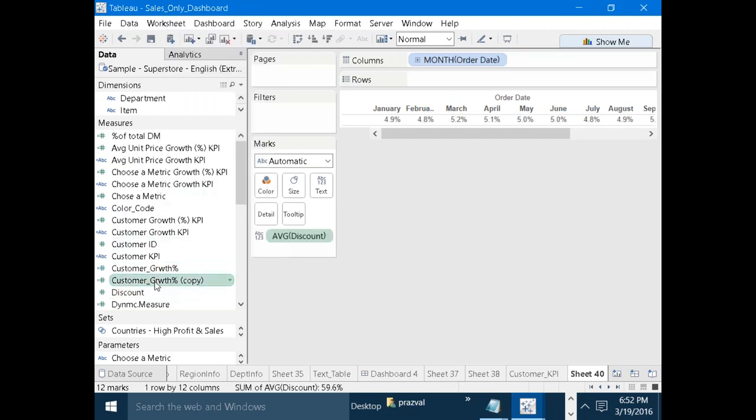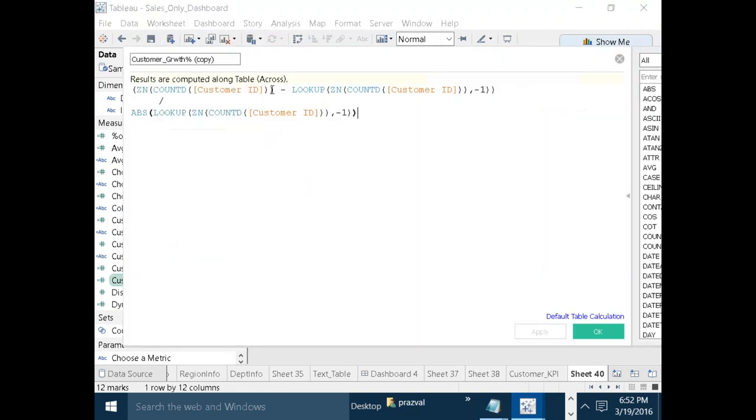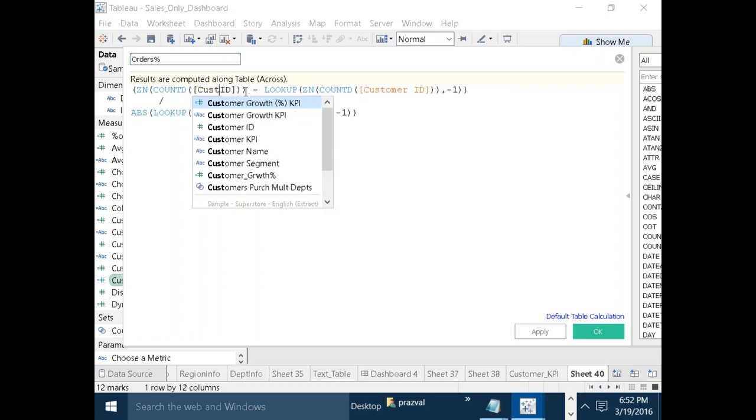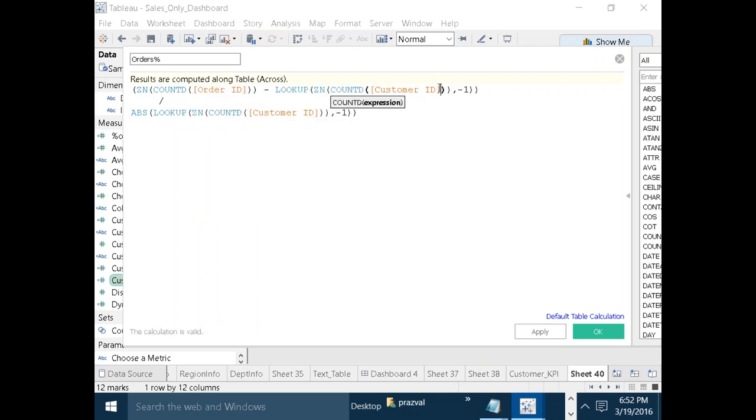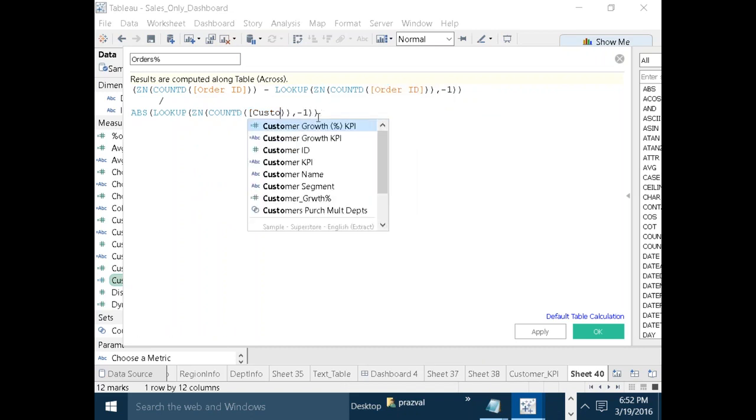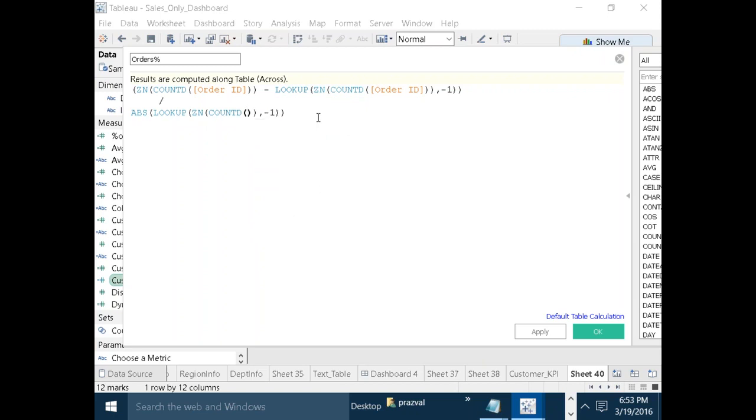Now in the customer growth percentage, just go to edit. So let's just name it as orders percentage. So here I'll take the count of orders. Instead of taking customer ID, we'll take order ID. Just have to change the field, right? Everything is same. Order ID. Next, how to get the orders KPI?